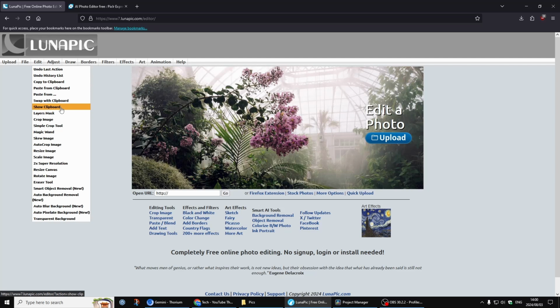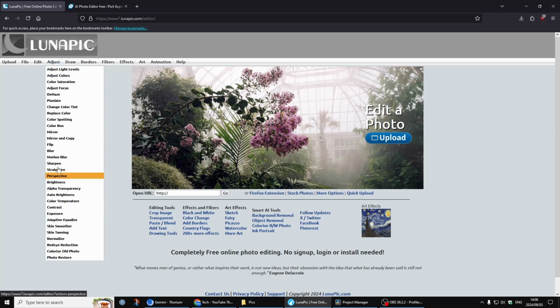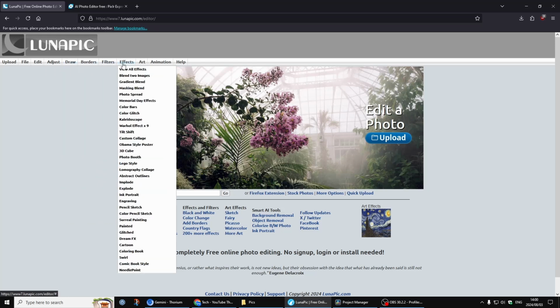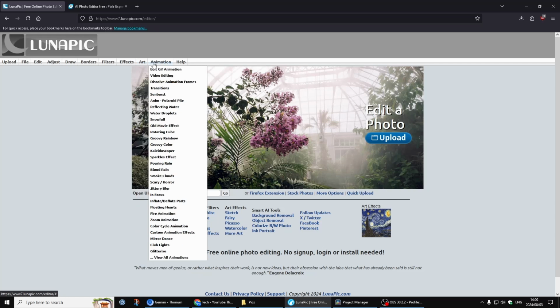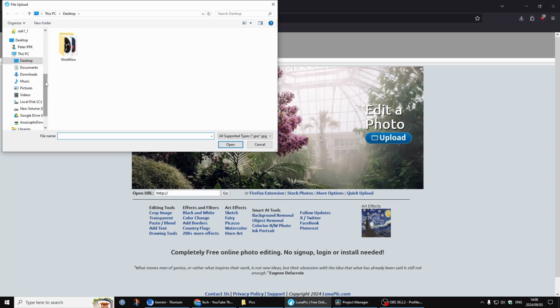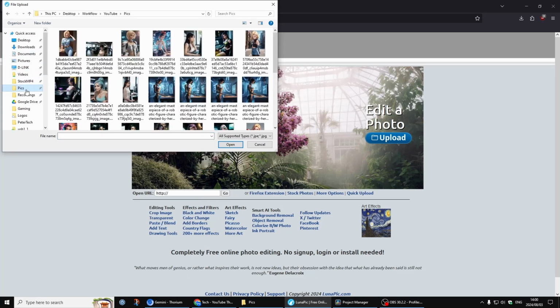Edit. I use the simple crop tool a lot, the eraser tool, transparent background. Look at all these adjustments. Look at all these drawing tools, borders, filters, effects, art, animation even. So it's very simple. You just click on upload and you go to pics.